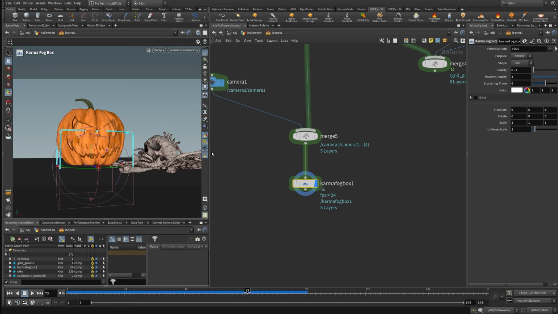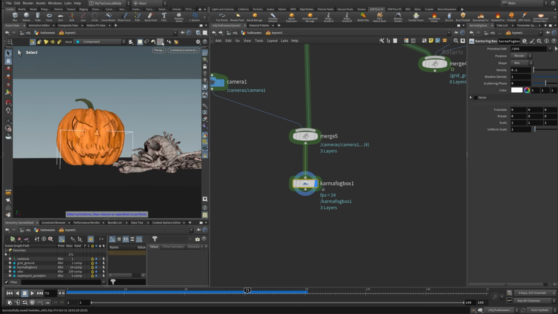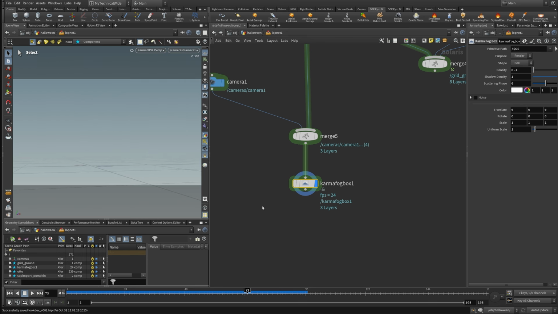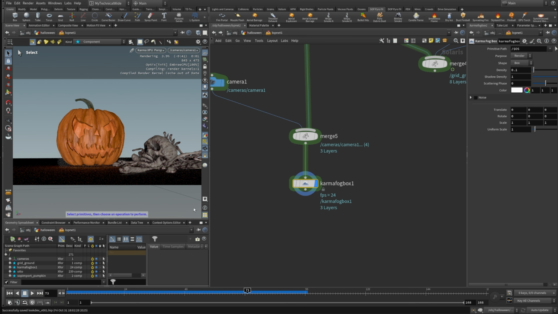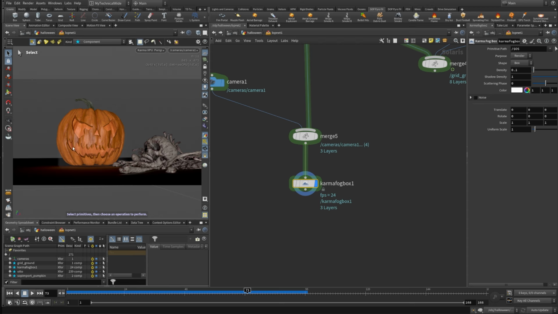Okay, so if I just render this out just like that, let's actually first save this scene. So save as look dev. So let's just go to Karma XPU. So you can see what we have. We have a little bit of the volume there, and I also recommend setting the background to a dark gray. Okay, so we have a volume and we have a pumpkin, right?